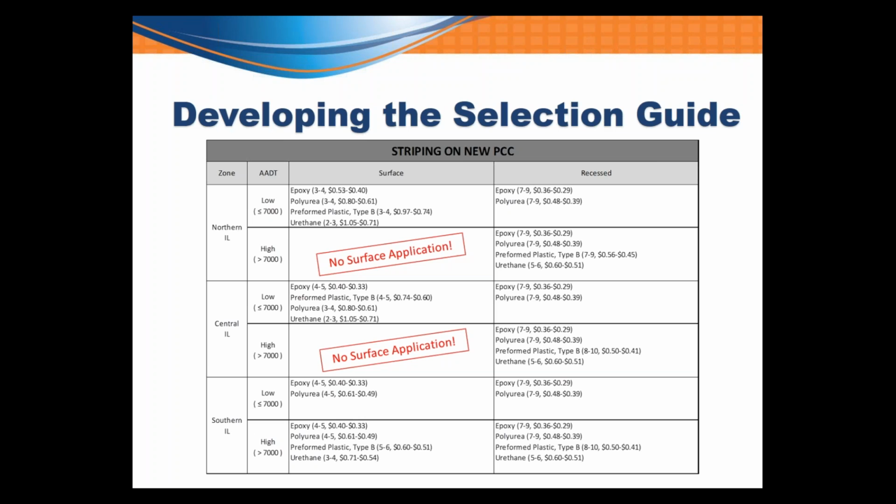One other thing we want to point out about the selection guide, when you look at the recommendation guide for striping on new concrete, you'll see that there are some boxes that say no surface application. Due to the large return on investment for adding the recessed groove to a new concrete surface, placing a marking on the roadway surface on a higher ADT roadway in northern and central Illinois is actually not recommended. We would always recommend that you try to recess pavement marking materials on new concrete surfaces if possible.